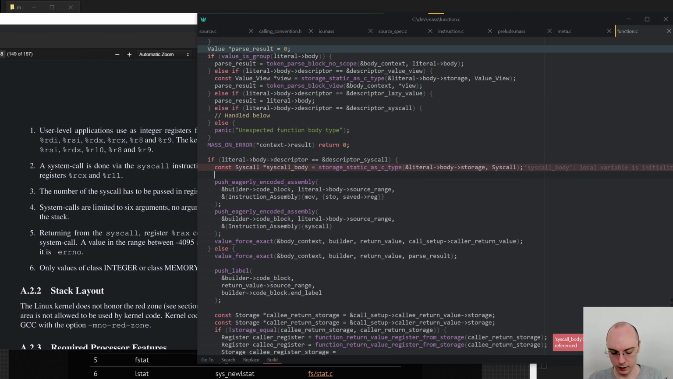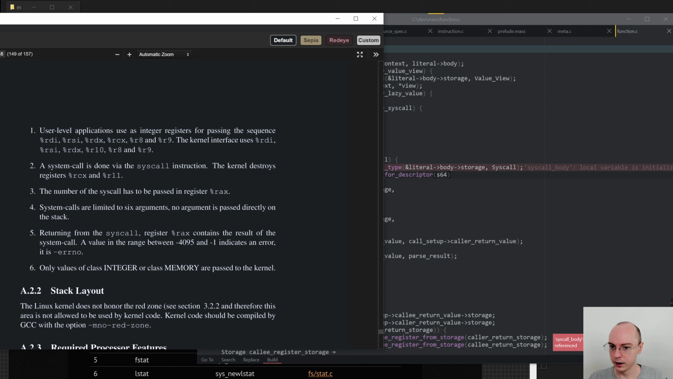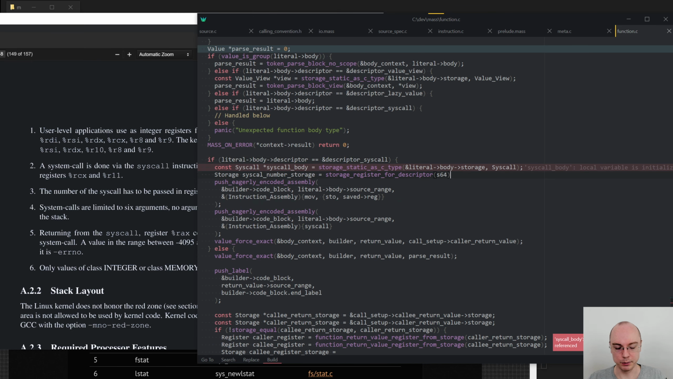So storage syscall number storage is a storage register for descriptor. Let's clear out the whole thing. I mean, they say that it's passed in array X, which actually means that it is 64-bit. So maybe I was wrong on that thing.